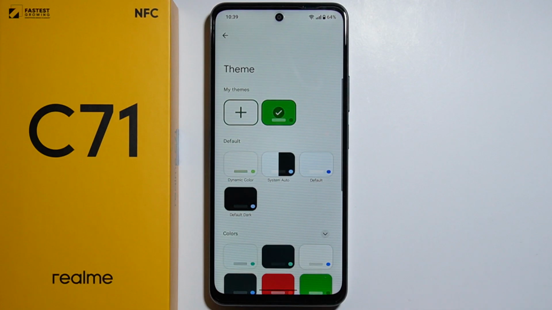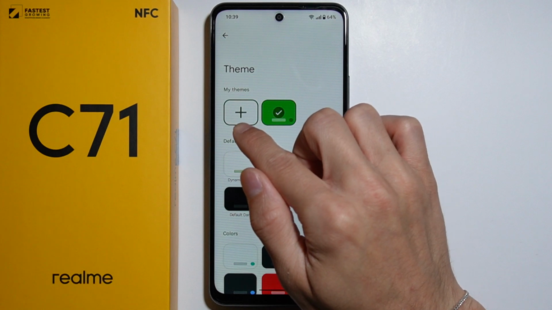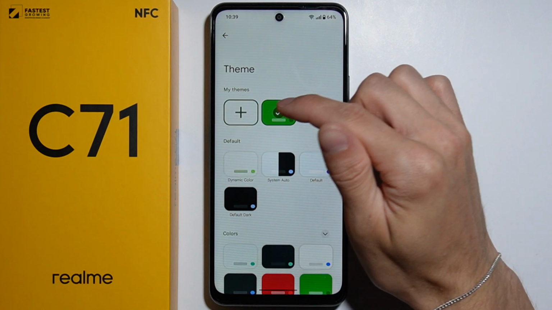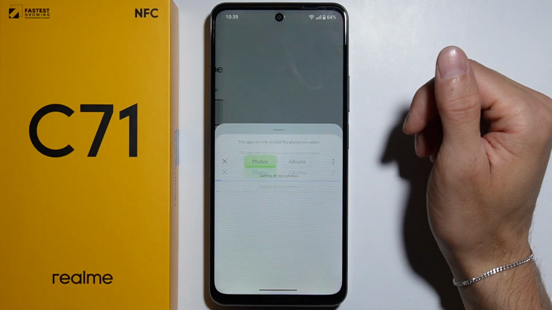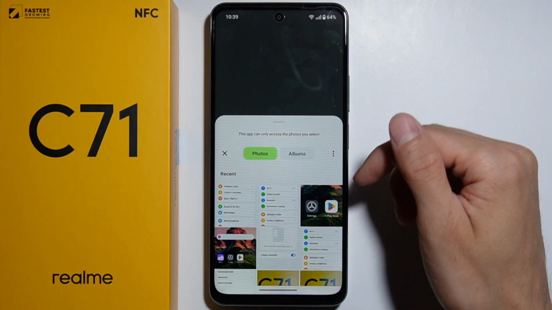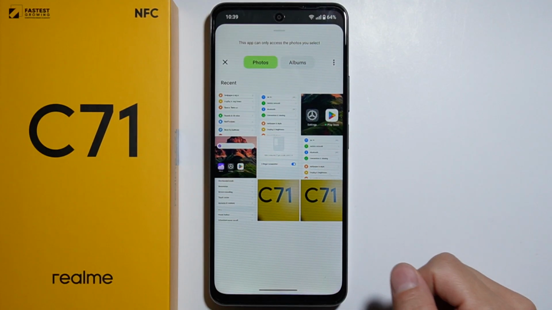And as you are here, you are able to find a lot of different themes, and here in My Themes you can find this plus icon. With this one you can actually make up your custom keyboard theme, so let's tap on this one, and from here you are able to select a picture from your gallery for your custom keyboard.